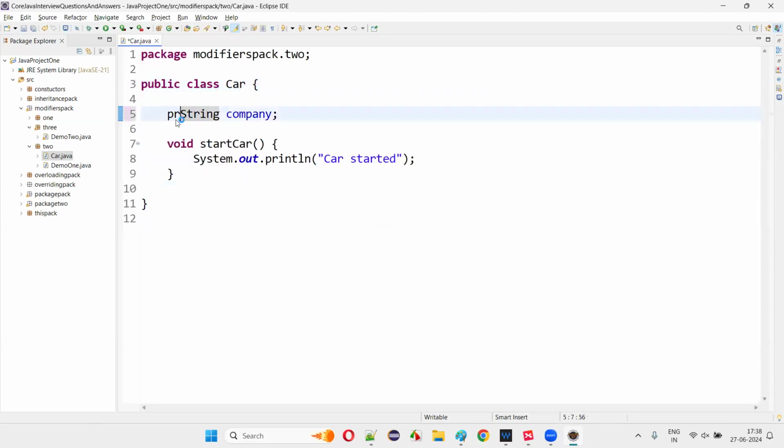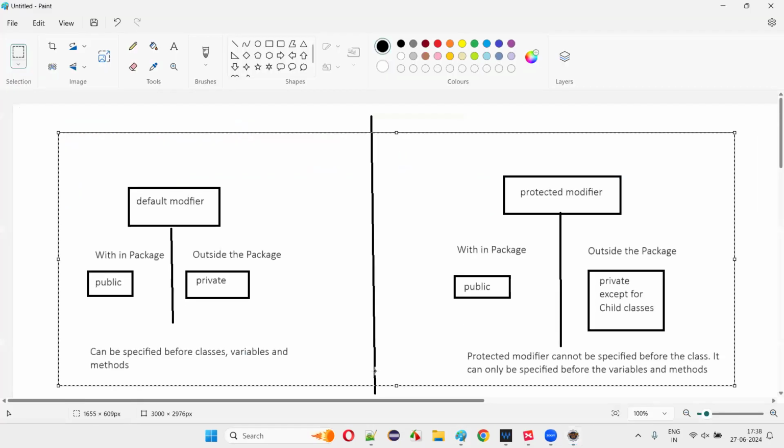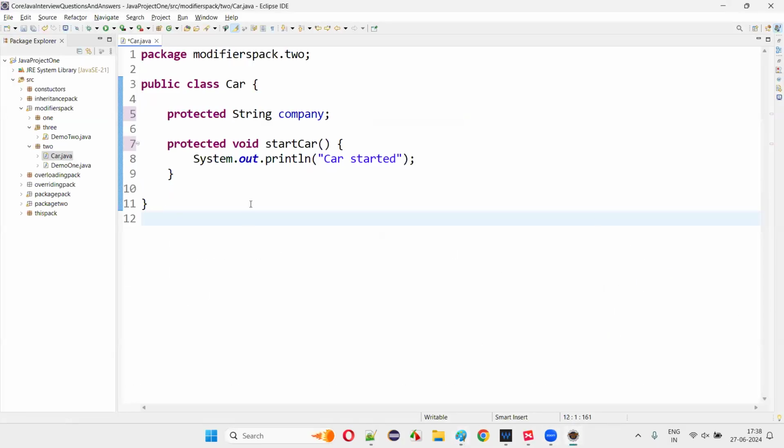Here, protected can be specified before a variable, and protected can also be specified before a method. Protected will do a similar thing, guys. Within the package, it will act like public, but outside the package, it will act like private, except for the child classes. That is the difference you have to see. So now, I make these variables and methods protected, and the car class cannot be protected because it becomes an illegal modifier.